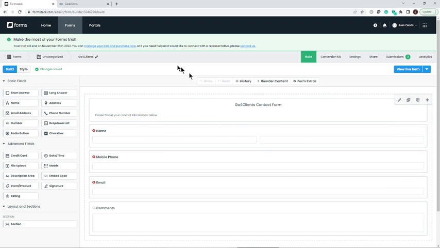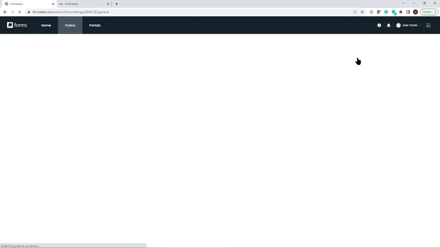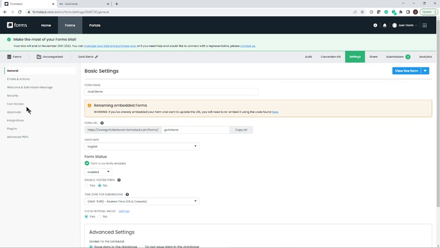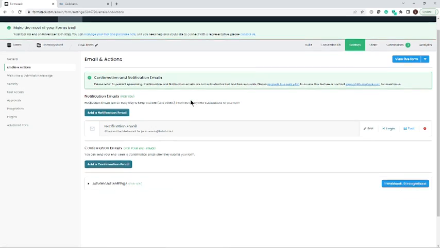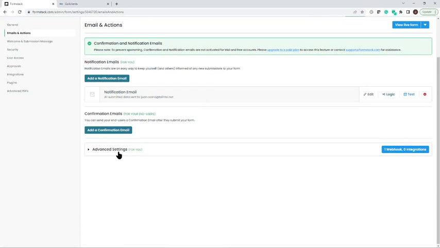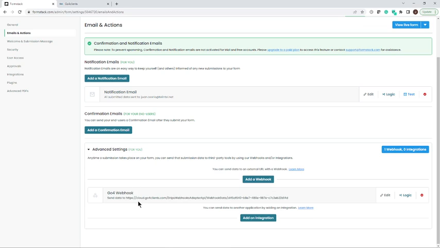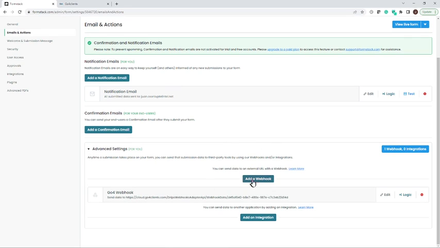So this is what I want you to do. You're going to come here to settings. And once you're in settings, look for the emails and actions right here on the left hand side. Select that and scroll down to the bottom, and here where it says advanced settings. So the webhook is kind of hidden in Formstack, but right here where it says advanced settings, go ahead and open that. And so you're going to see that you could add a webhook.